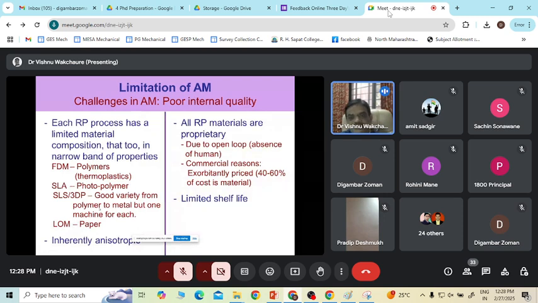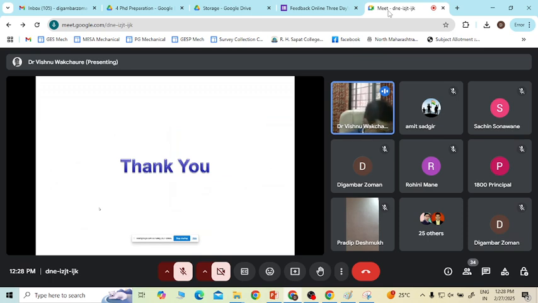Then, poor internal quality. That means there will be some porosity issues, or the density may vary. You can control that with proper support structure and proper manufacturing or printing parameters. You can get those things taken care of initially. So that is an inherent limitation, but it can be controlled if you select the proper printing parameters.